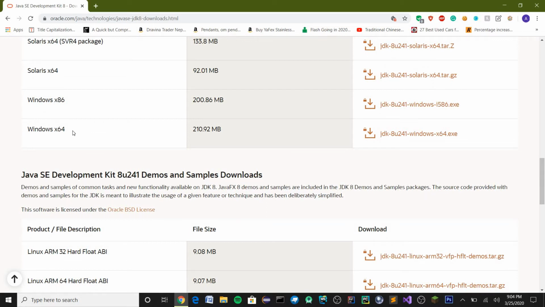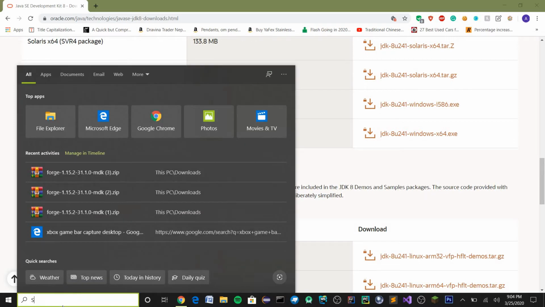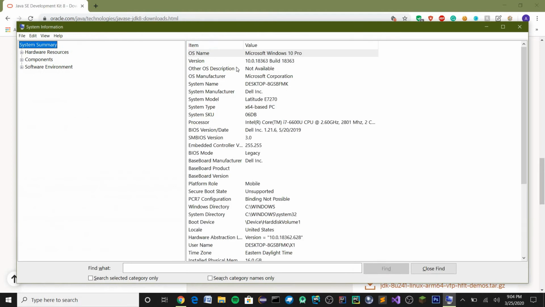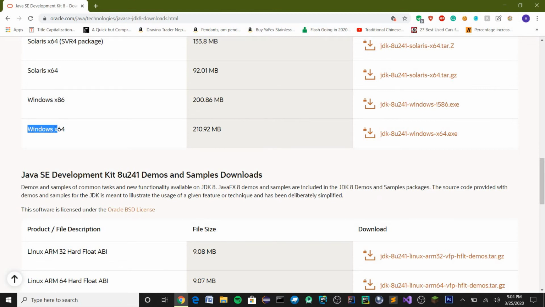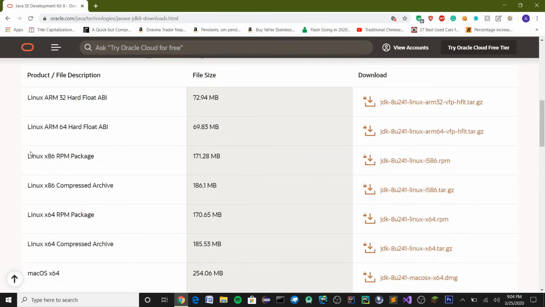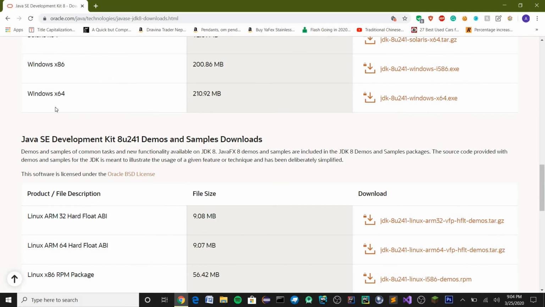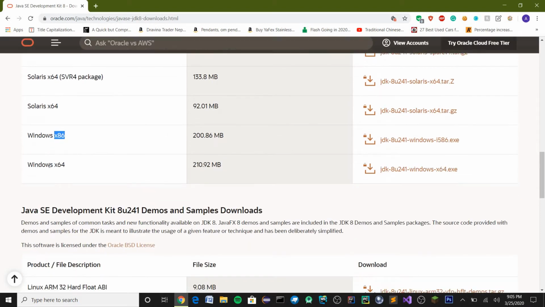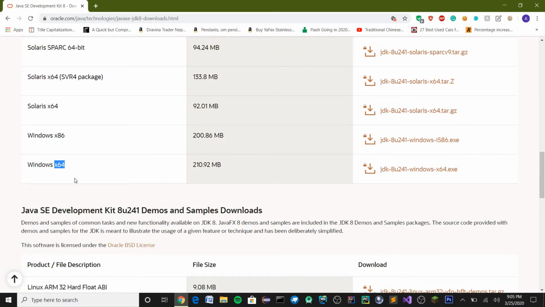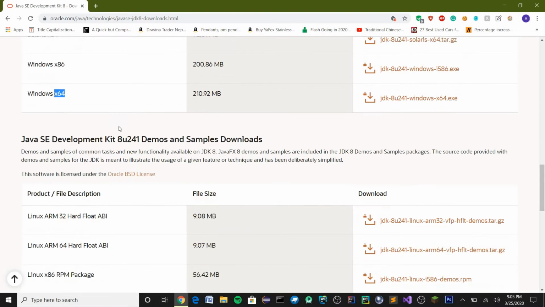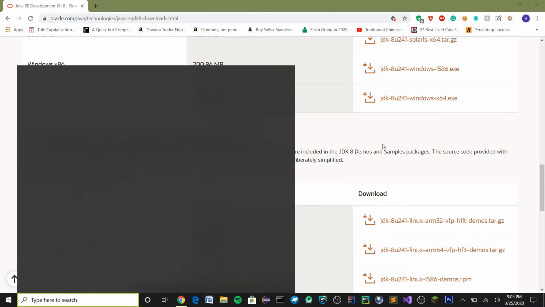Those of you who have a Windows computer, you can always check in system information to see what your OS is. I have Microsoft Windows 10 Pro, so I'm going to be using Windows. If you have Linux, you use Linux. If you have Mac OS, you use Mac. So this is really important, identifying your processor. If you have x86, that means you have a 32-bit processor. If you have x64, that means you have a 64-bit processor. So it's really important to identify what your processor is.